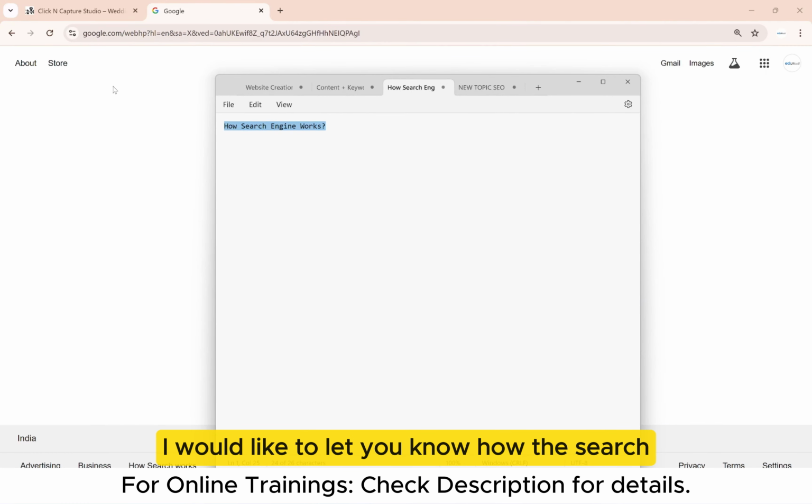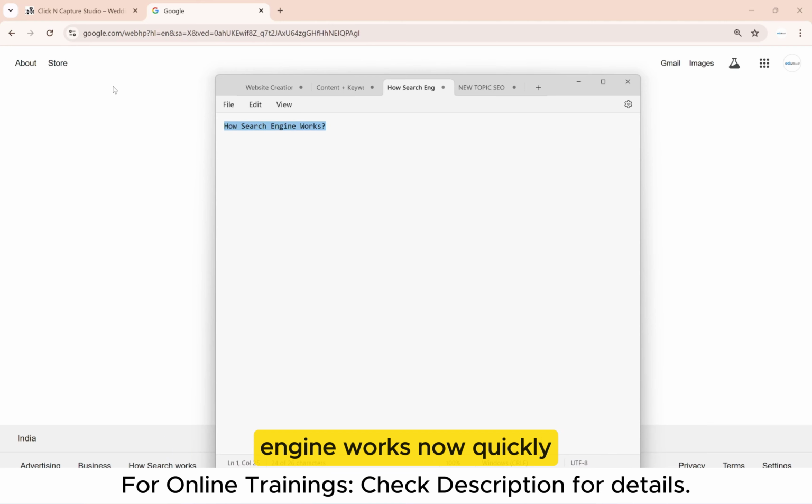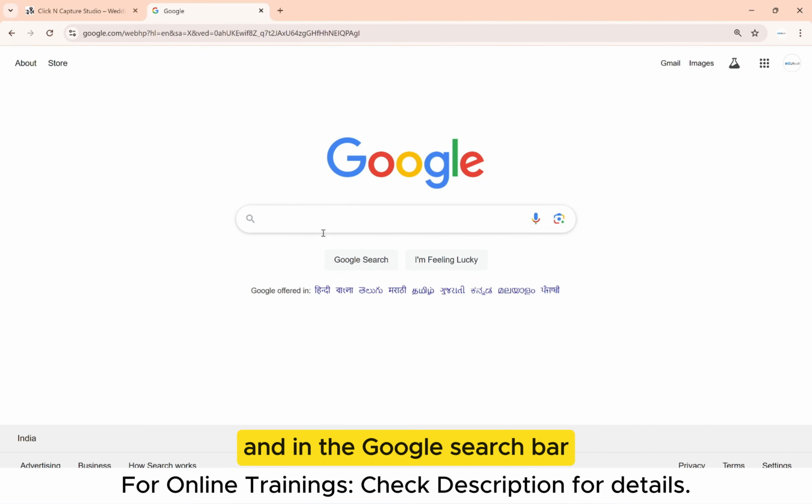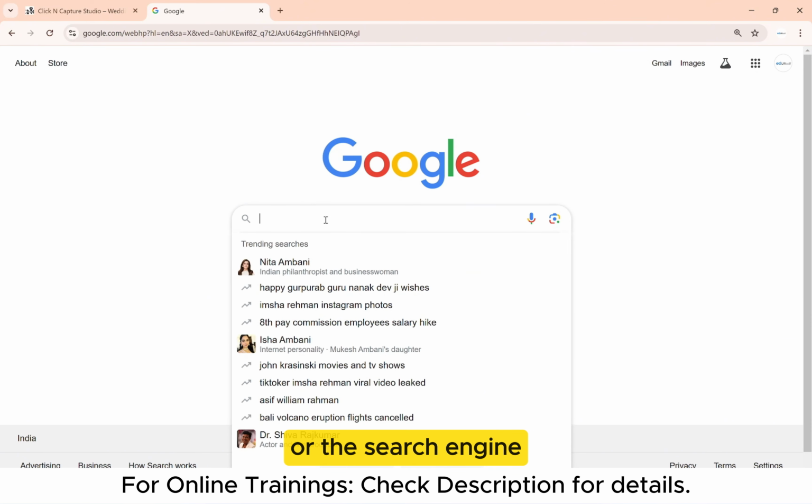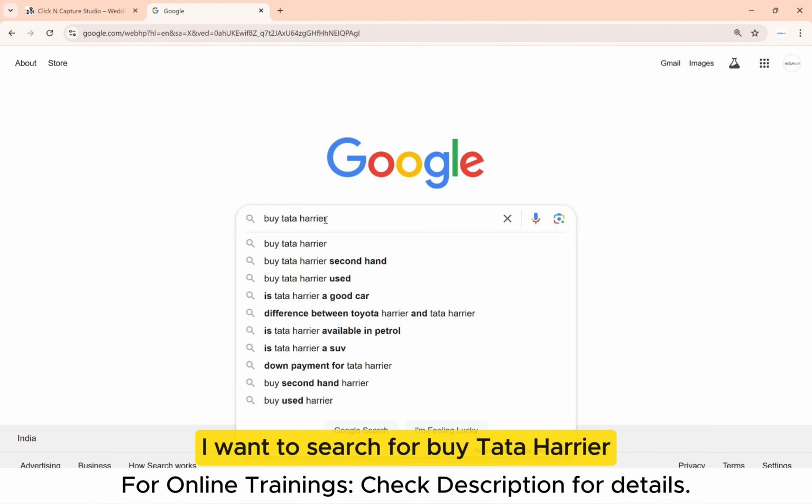In this video, I would like to let you know how the search engine works. Now quickly I would like to navigate to the browser and in the Google search bar or the search engine, I want to search for buy Tata Harrier. And now let me click on enter.